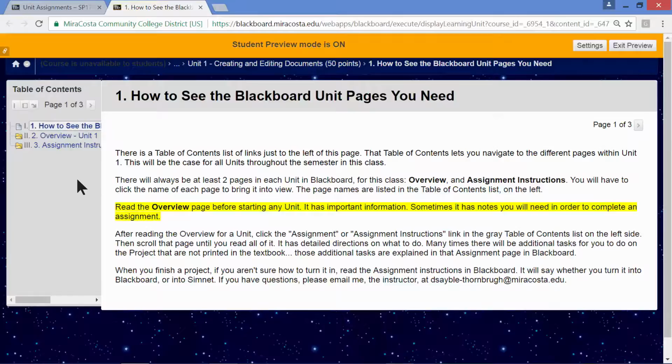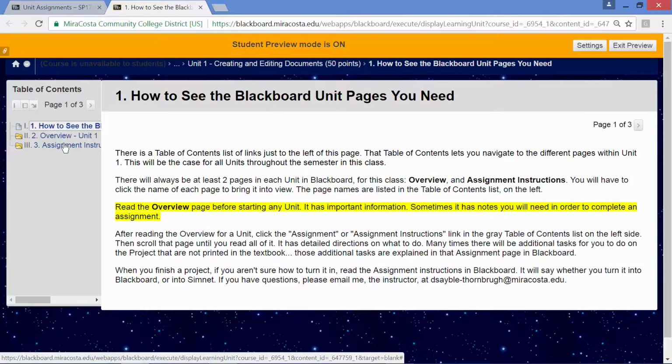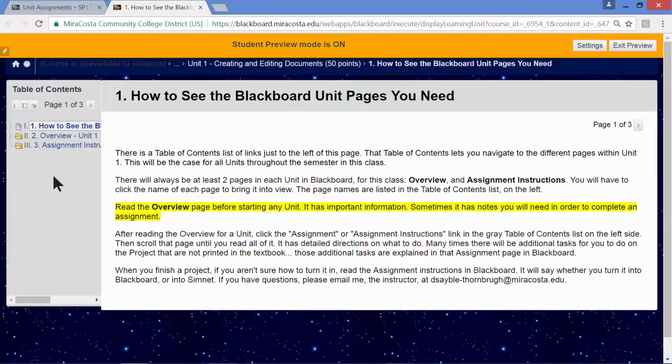There are two ways to see everything you need to see in a unit in Blackboard. The first way is on the left-hand side. There's a little table of contents, and each part of that is a link. You can click any of these 2 or 3 links to get to that page. If you can't read the whole name of the link, go down here to this bottom scroll bar, and you can scroll over to see the whole link.